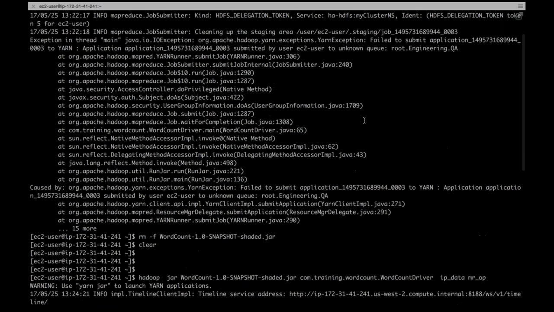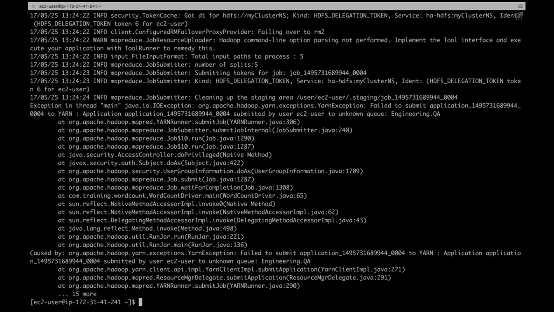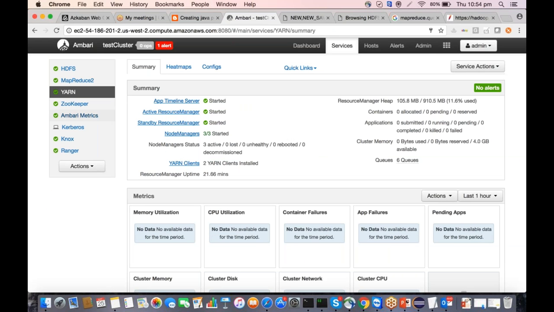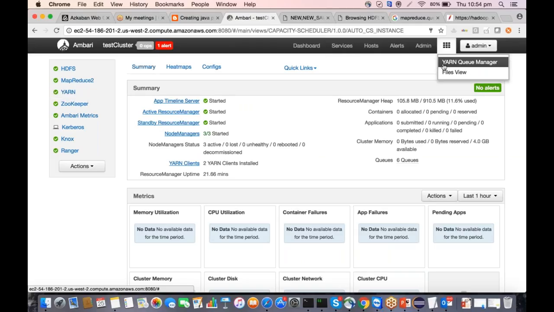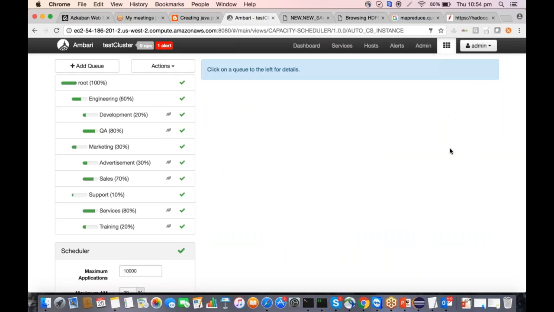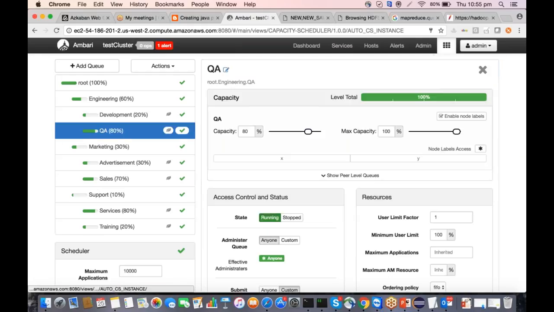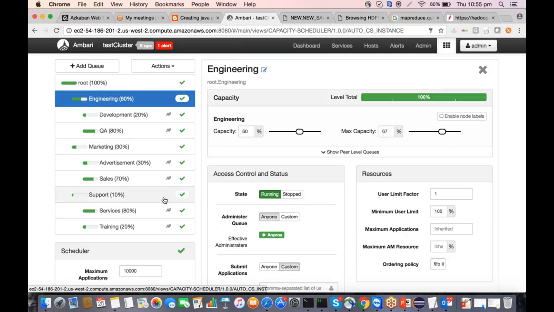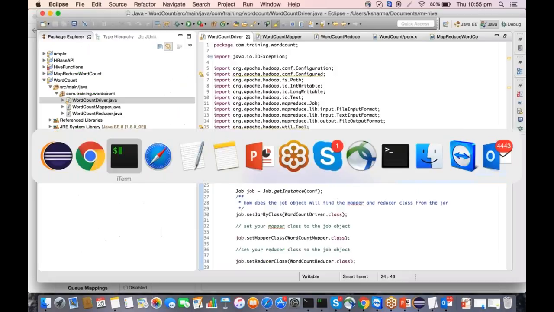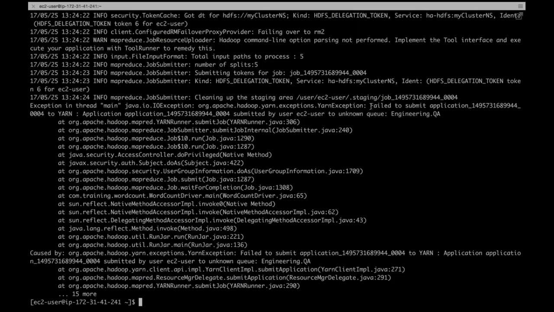It says engineering.qa this time. Don't we have an unknown queue? Why is it unknown? Engineering.qa. The spelling is fine, right? Engineering.qa. What is it? It should be proper. Actually, the address of HDFS might be incorrect in the configuration. No, it says unknown queue. The queue is unknown.